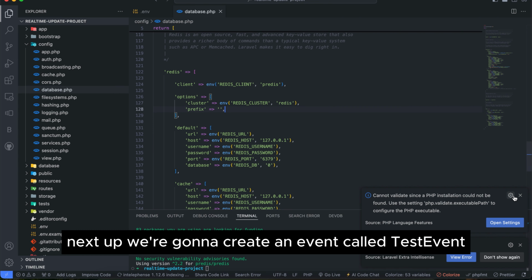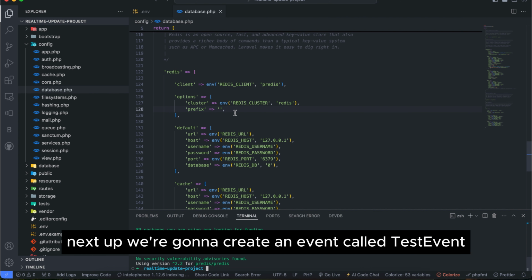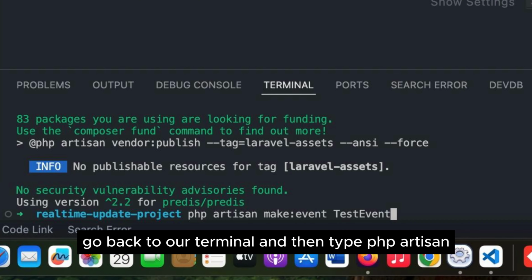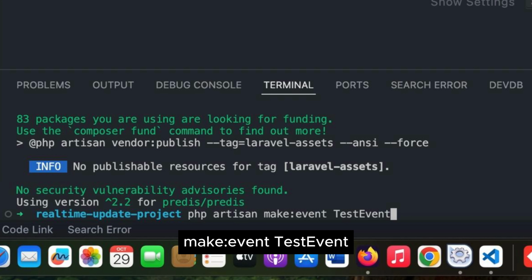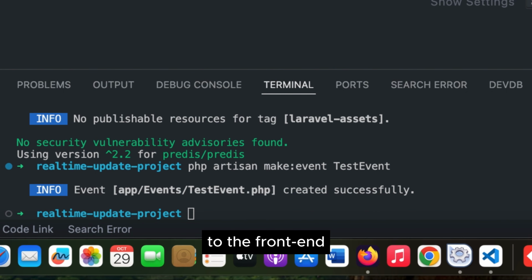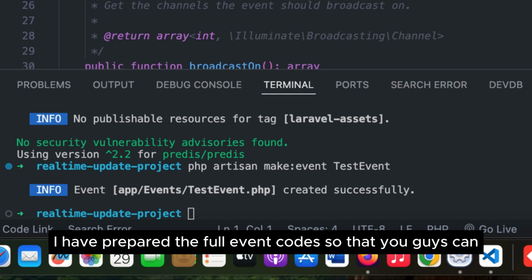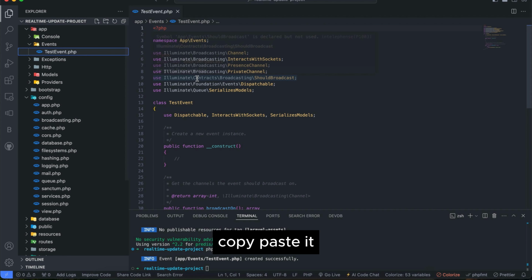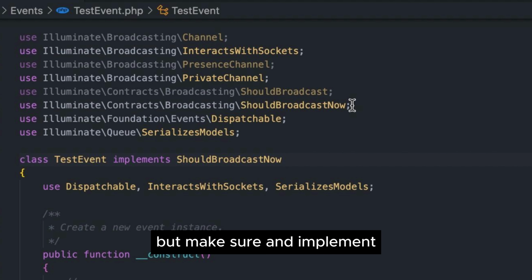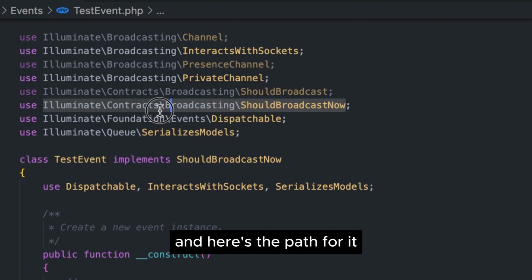Next up, we're gonna create an event called TestEvent. Go back to our terminal and type php artisan make:event TestEvent. This event will contain the data that will be broadcasted to the front end. Actually, I have prepared the full event code so that you guys can copy paste it. Let's copy this code and put it in this section. But make sure to add implements ShouldBroadcastNow to the class. And here's the path for it.